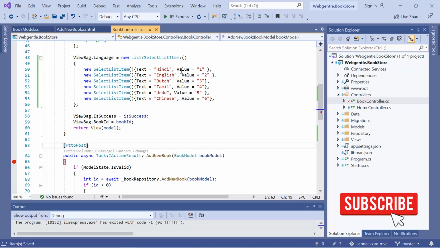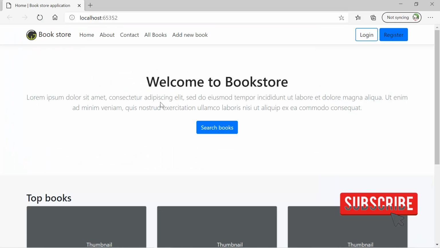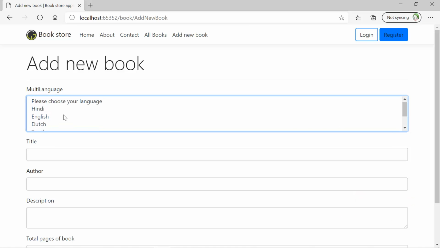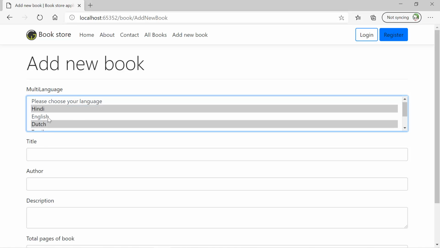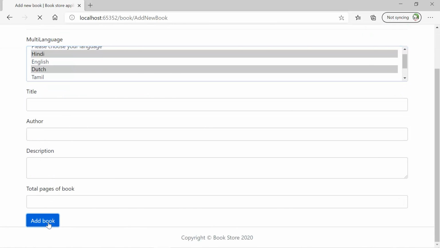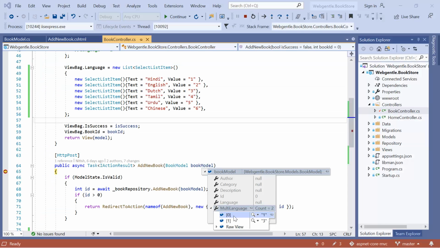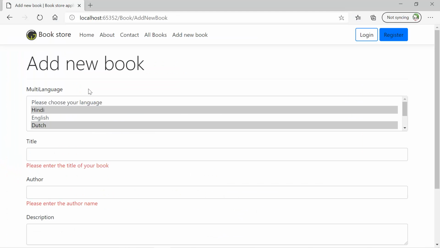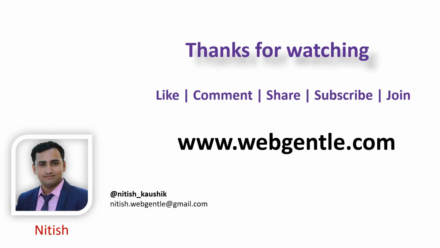Again let's run this application in debug mode. Click on the add new book again. This time you can notice that we are having 6 values in our dropdown. We can select multiple values from this dropdown as per the need of our application. Click on the add book, and this time you can notice that we are having 2 values for 2 different languages. Let's click on the continue button, and this time everything is working fine. This is how you can create a multi-select dropdown in your ASP.NET Core.